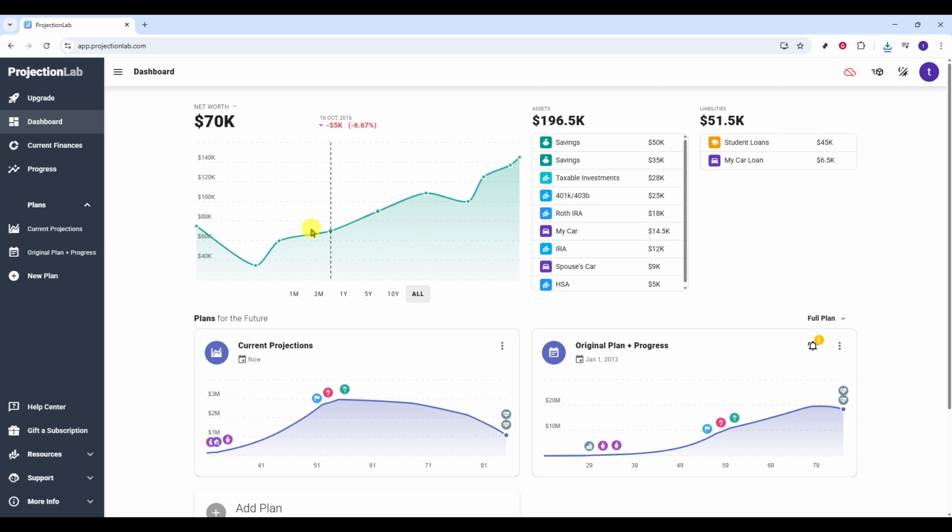First, open ProjectionLab in your web browser. Give the page a moment to load so the dashboard and chart area are fully ready. To follow along with the same screens you're seeing here, click on the sample plan. This opens a ready-made scenario that's perfect for exploring the chart settings without changing your own data.